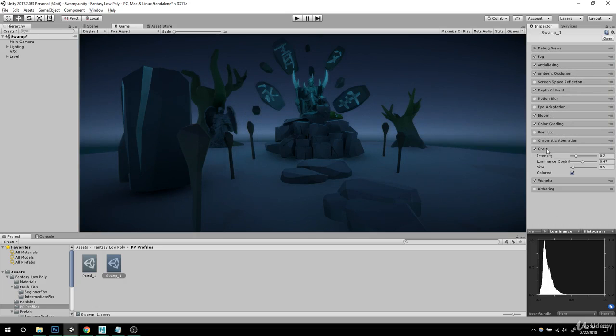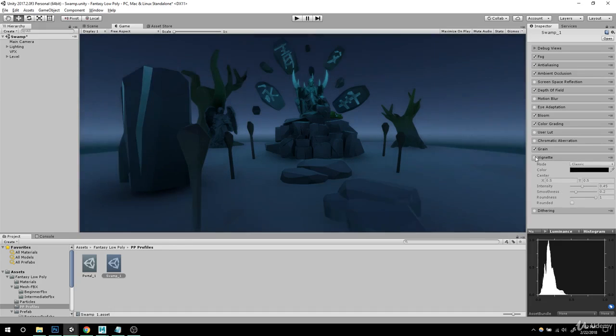And we have a grain right here. Same thing as your color grading, though this adds that extra kind of blurriness. But they can look really sharp, so I've kept them low, 0.2. And we have a vignette. Obviously, this is that dark side at the edges of your camera. See? And that's all we have here on the profiles.